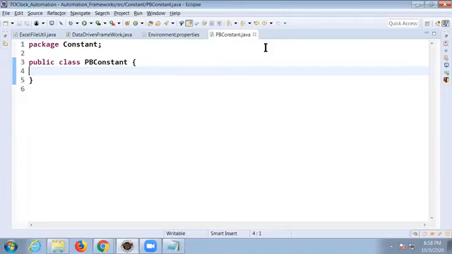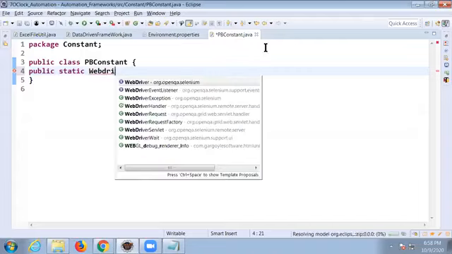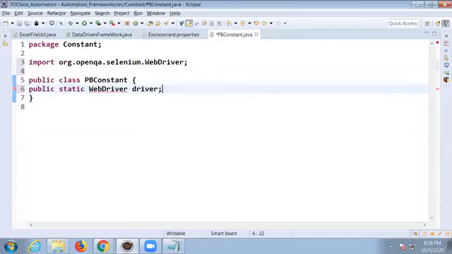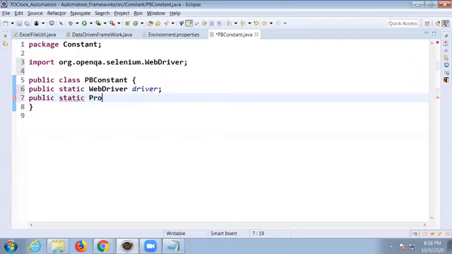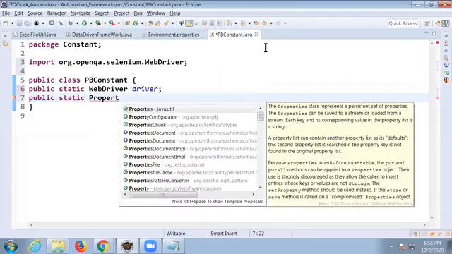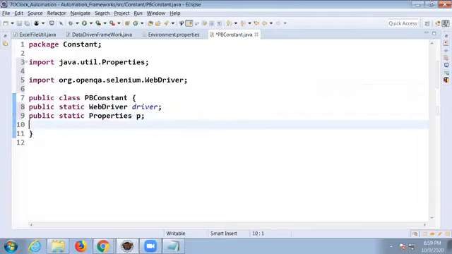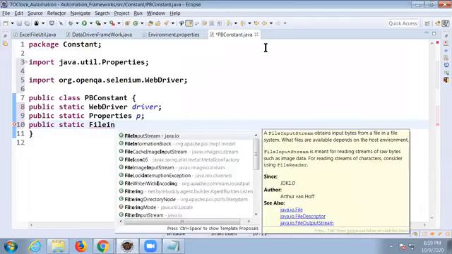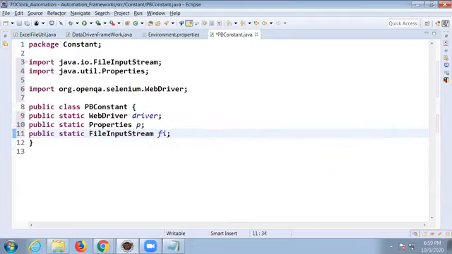So tell me guys, what to do? I'll declare objects first: public static instead of non-static, one object of WebDriver called driver. Next, for the property file, do you remember? public static Properties, Ctrl+Space, java.util package, object p. Next, we have given the path of that property file, so public static FileInputStream. Yes, 100% FileInputStream. So these are my global objects, yes or no? When you declare them at class level, they are global objects.